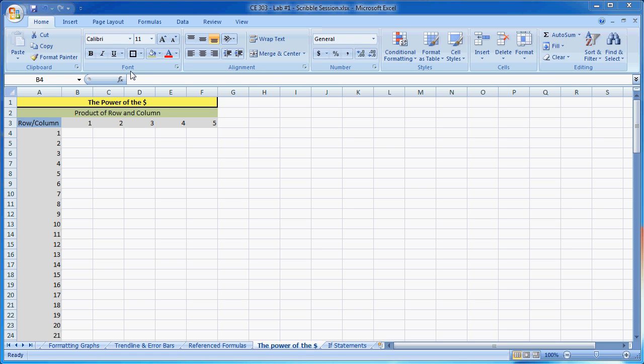This tutorial is going to show the power of the dollar sign. In this case here we have basically 5 rows and then a series of 100 columns, and we want to fill out this table with each cell representing the product of whatever column it's in. So in this case, 1 multiplied by the row that it's in.